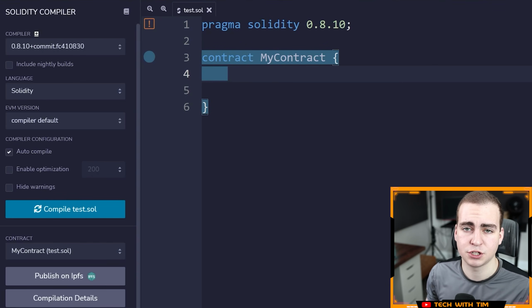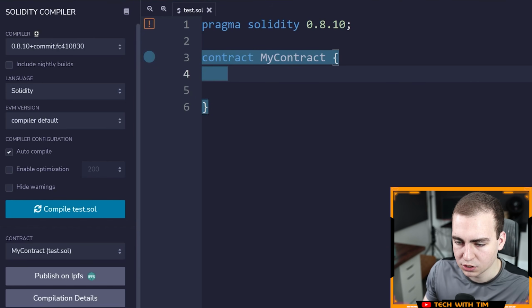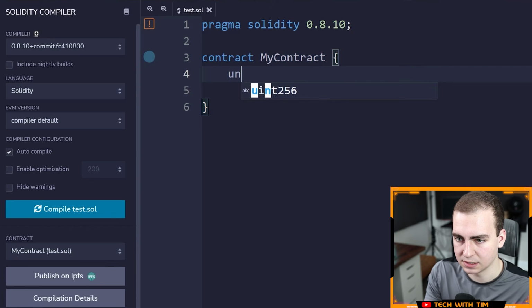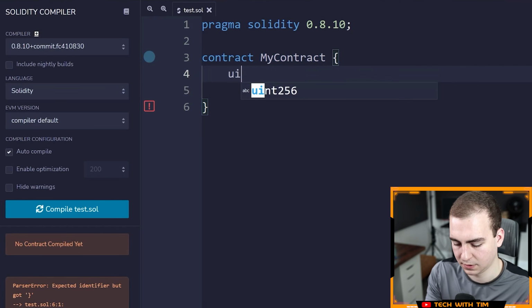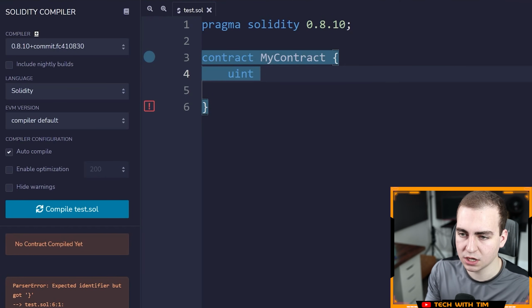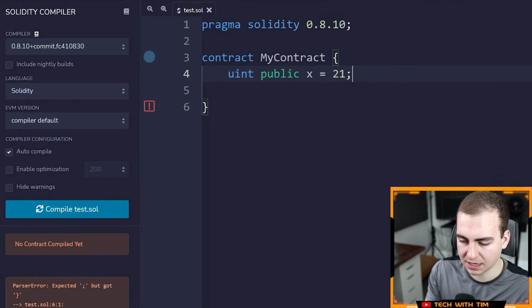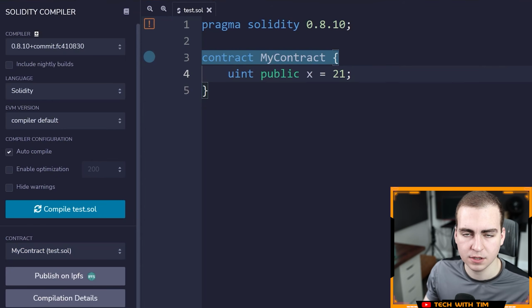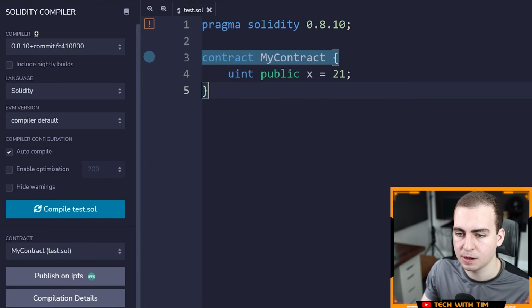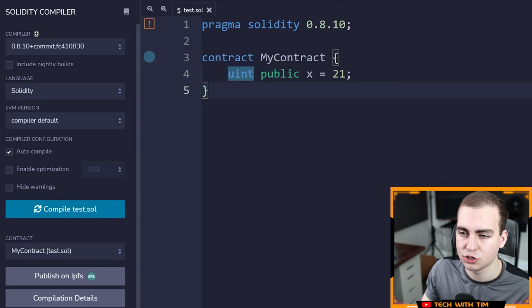Anyways, for now, I'm just going to define a very basic variable. Then I'm going to show you how we actually deploy and test this smart contract, and then we'll continue with some theory and looking at this more in depth. So for now, what I'm going to say is uint. This stands for unsigned integer. And I'm just going to say that this is public, like this. I'm going to call this x, and I'm just going to make this equal to 21. Okay, super straightforward. This is just me defining a variable. The type of the variable is an unsigned integer. It is public, meaning anyone can view it. Its name is x, and its value is 21.